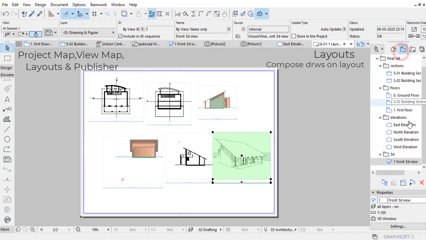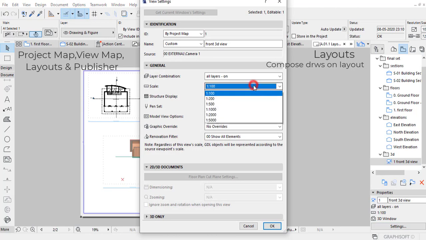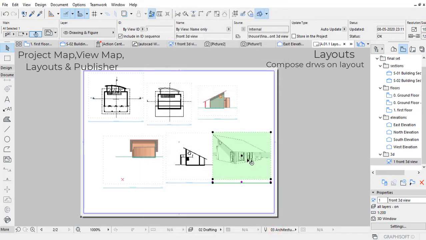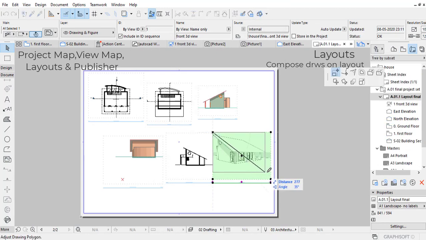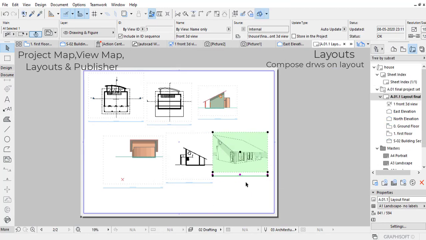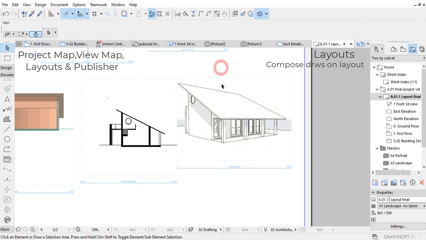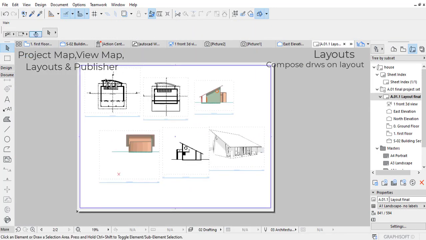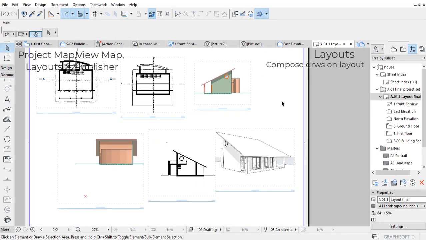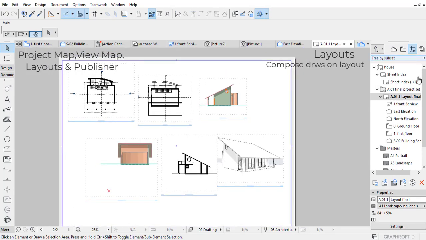So then we go to view map, click on this, go to settings, and then under scale, if you can change it to 200 scale, it's updating it. Don't know if views can be scaled down. It has not quite scaled it down, but we'll go by this. So we have composed a layout. Now it's a matter of just printing this, right?